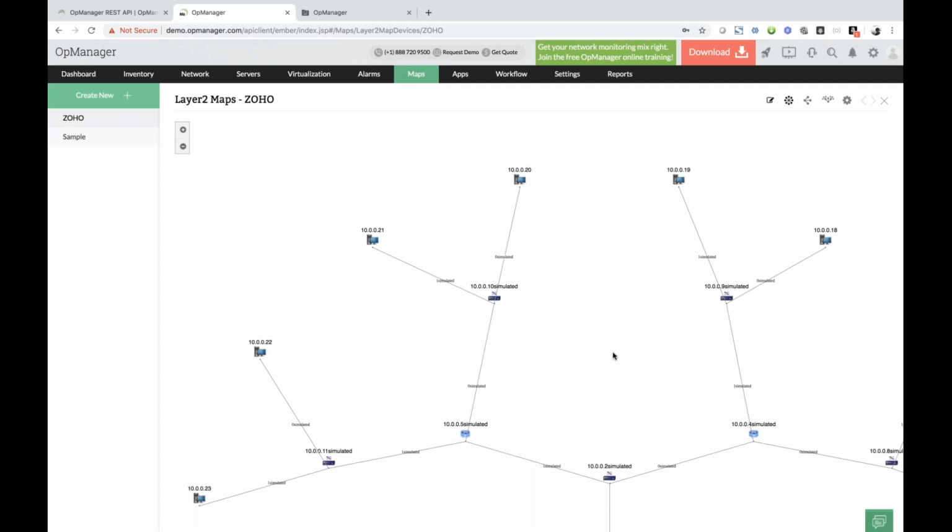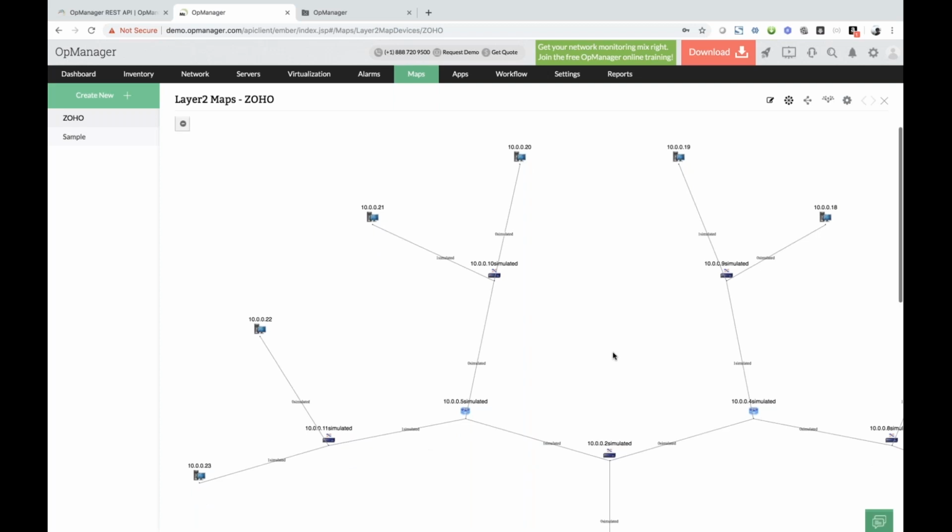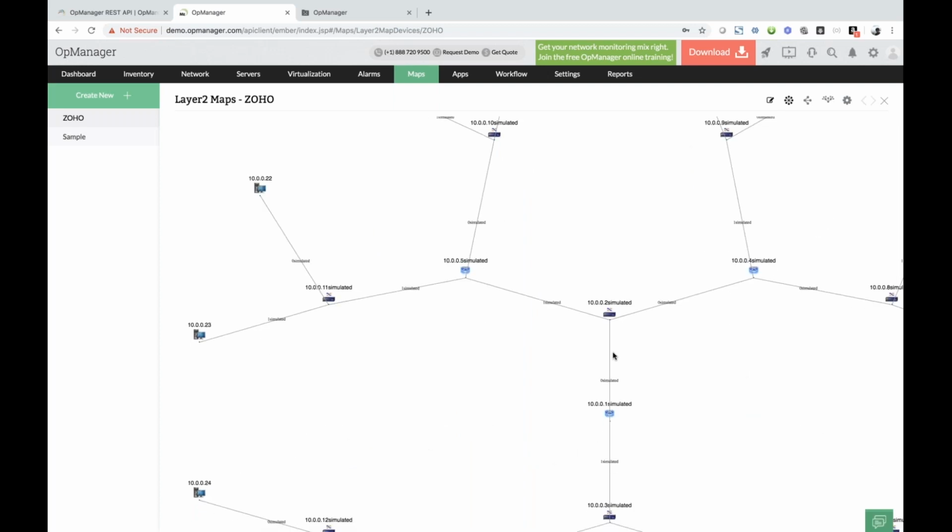Besides, this is not Jacob's requirement. We are not done with Jacob's requirement. He wants to add all these devices in OpManager for monitoring. So first step, we have successfully discovered, or got the information of, all the devices that are connected to the seed router, which has the seed router IP address.